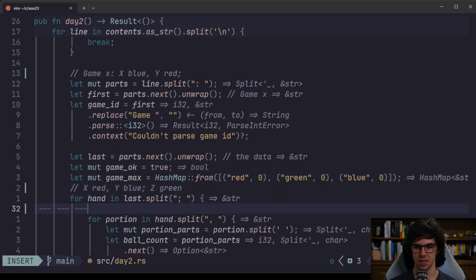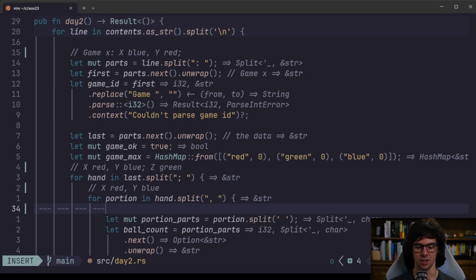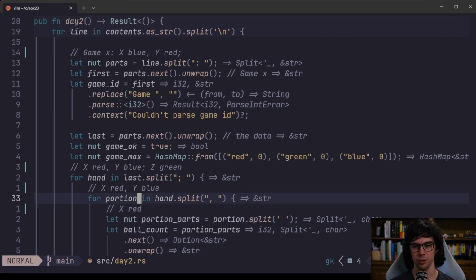Once we get into this next section, the first time we come through, we'll have X red, Y blue. And then once we get into this section, we'll be working with X red. And then the second time through this loop, we'll have Y blue. Second time through this loop, we'll have Z green. And in this case, there's only this one draw in this example.